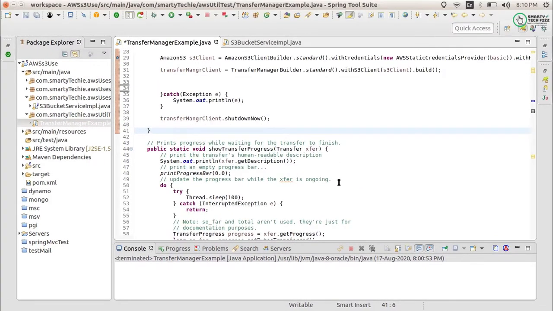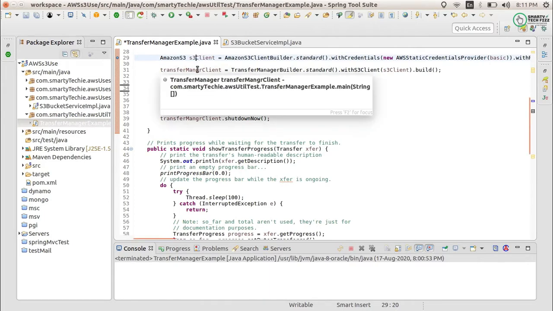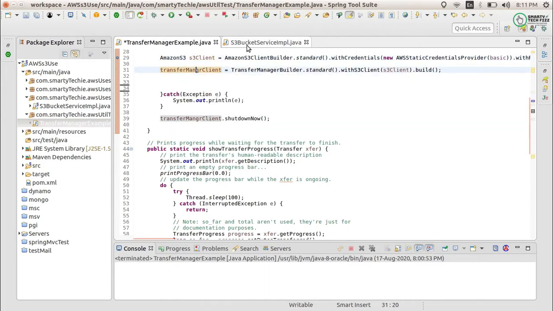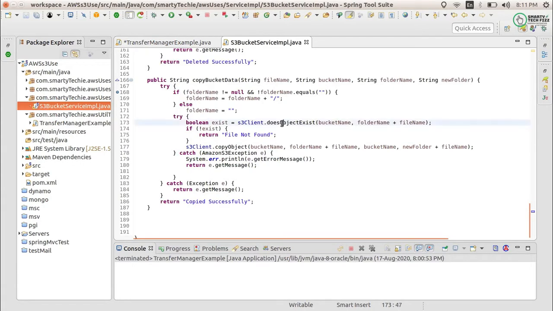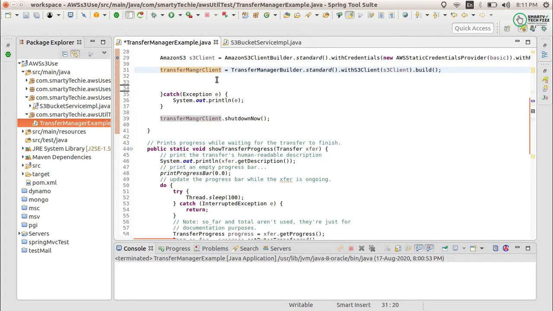So let's see how we can copy your file, your key object, from one folder or bucket to another folder or another bucket. We will just copy the object. So let's see how we can perform this operation today. For this, obviously you have already created an S3 client or transfer manager client. If you have seen my previous video, we have already implemented copy object using the Amazon S3 client. So today we will see it using the transfer manager client, as we are in the series of implementing the operations through transfer manager.